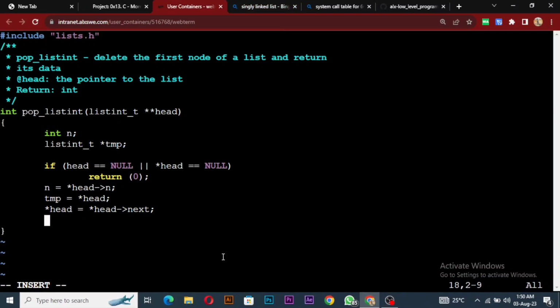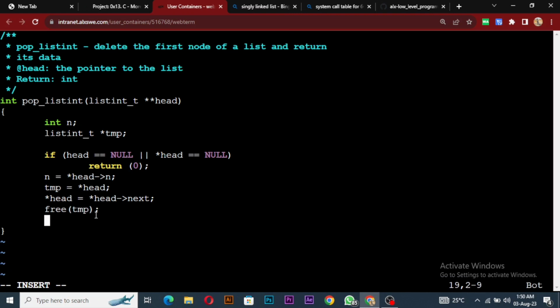So the next thing we'll do is, because we don't need it anymore, we'll free tmp, but we've extracted the data first before we even gave it. So we have our n, and we can return n, which is what we need. So we've detached and then we returned the value, right? So I think that should work.